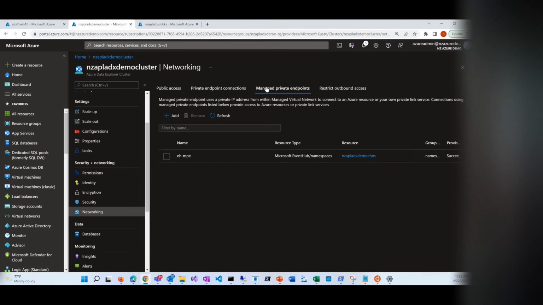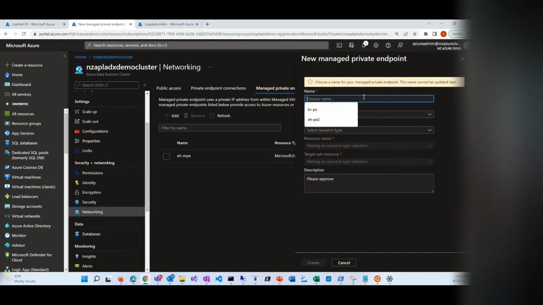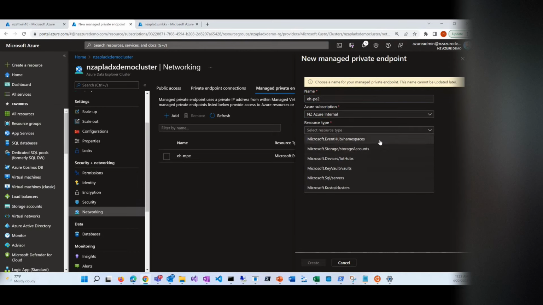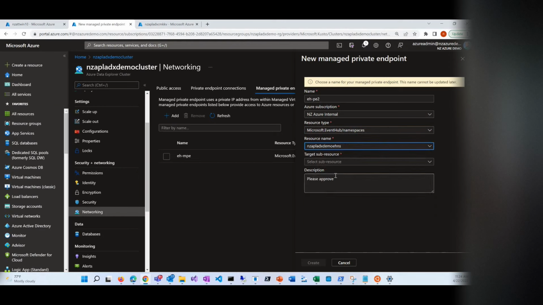I have already created one for Event Hub, and the process is very simple. You go in here, choose a name, and then pick the resource. These are the resources that you can create private endpoints to: Event Hub, Storage Account, IoT Hub, Key Vault, SQL Server, and other Data Explorer clusters that you want to connect to. So you will pick Event Hub, it will ask you for the Event Hub name, then you pick the namespace and create it.